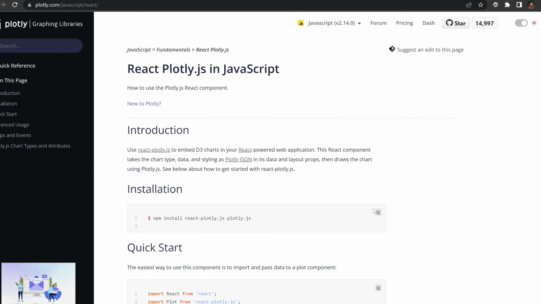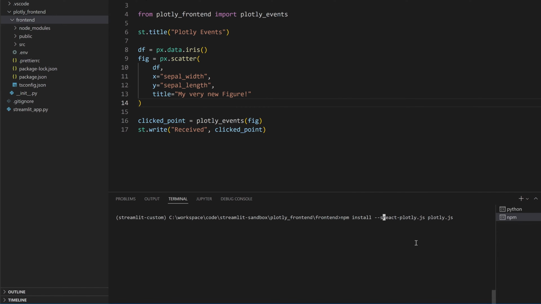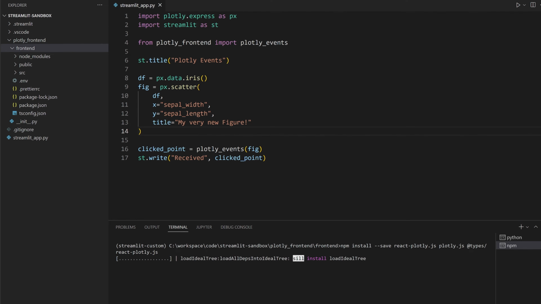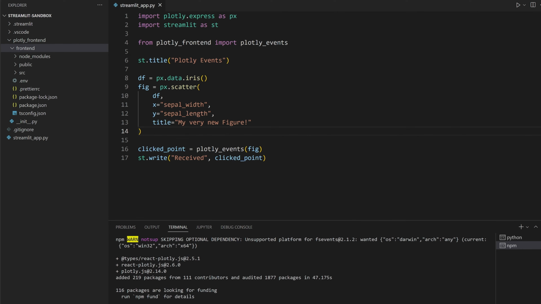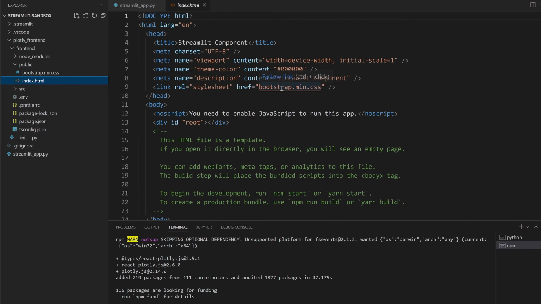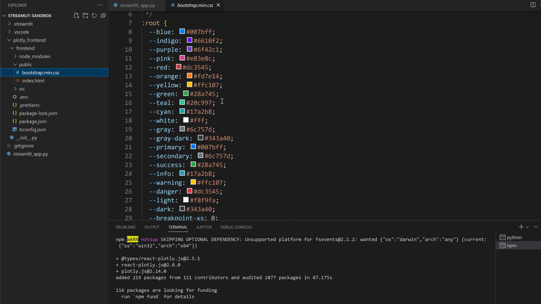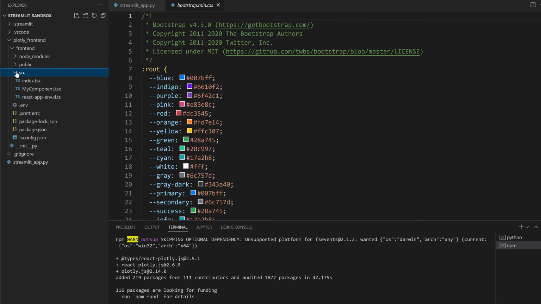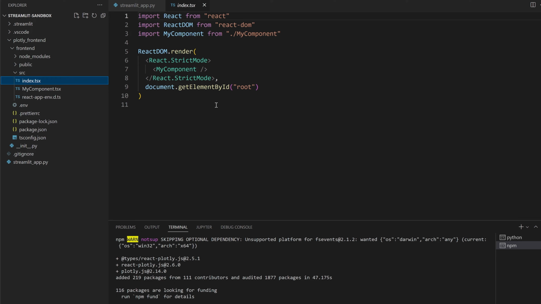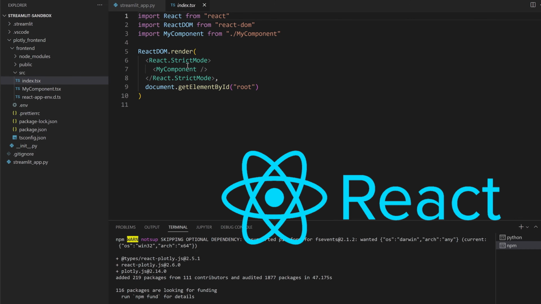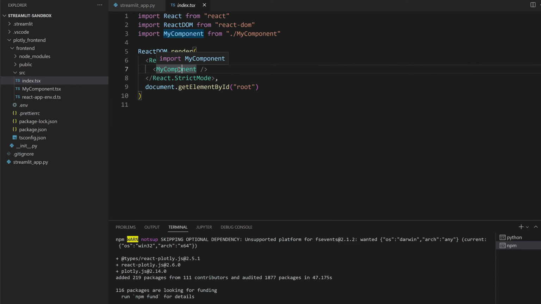Then I add React Plotly and the associated TypeScript types for Plotly objects. Notice the index.html file is now inside a public folder, and there's a new bootstrap CSS file that resets some CSS properties. I don't need to touch those. The entry point is now index.tsx, the extension for a React TypeScript file. It embeds a my component import. I rename it to Plotly events to be clearer.